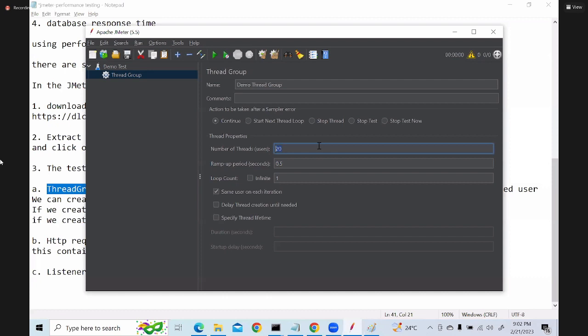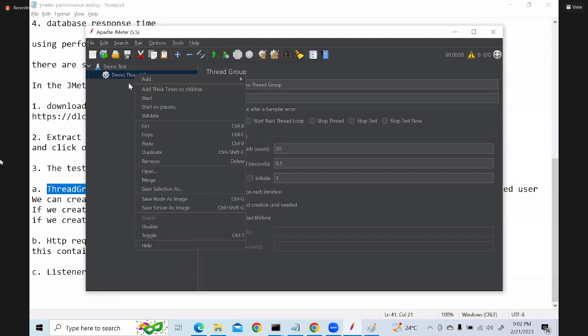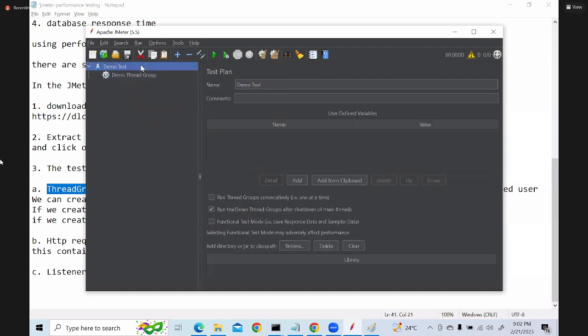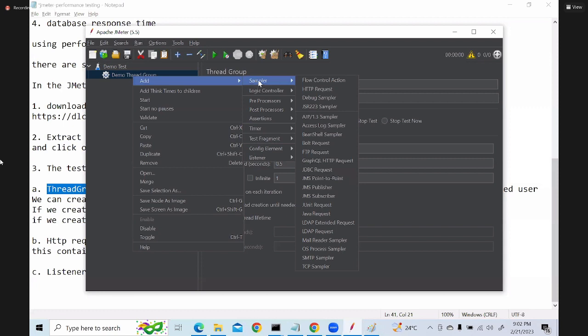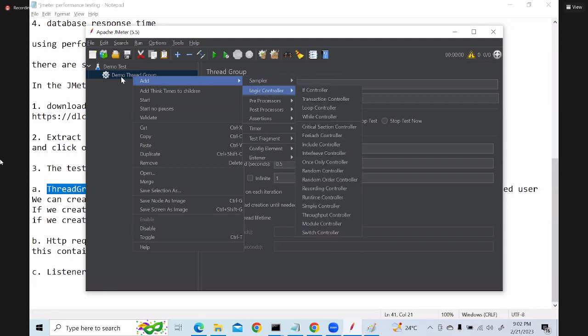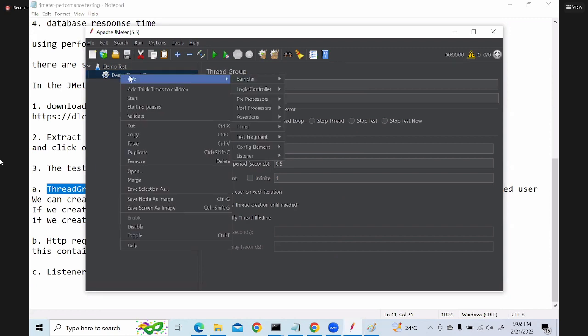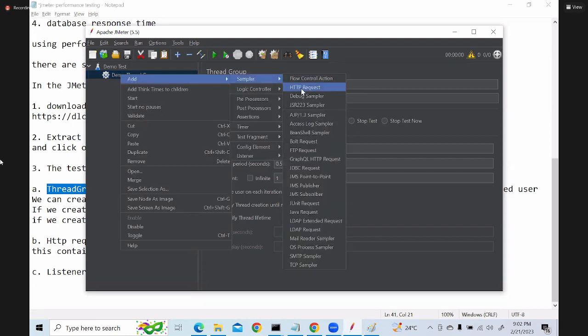Next, what is next? Next is, right click on the thread group. See, first you have created the demo test. Right click on this, you create a thread group. Now right click on this. Now create sampler HTTP request. Right click on the thread group, add sampler, HTTP request. Click on HTTP request.